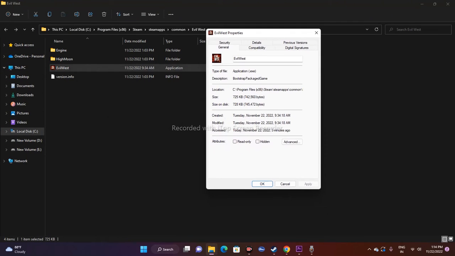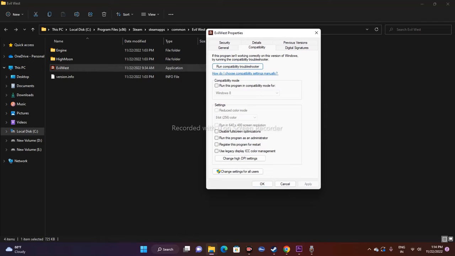Now just go to compatibility. As you can see, disable full screen optimization is unchecked. Run this program as an administrator is unchecked, and under compatibility mode, run this program in compatibility mode is unchecked. All these things are unchecked. In your case, sometimes this might be checked, as well as this, and this. You just have to uncheck all these things. You should not let these be checked, or you'll be having trouble.